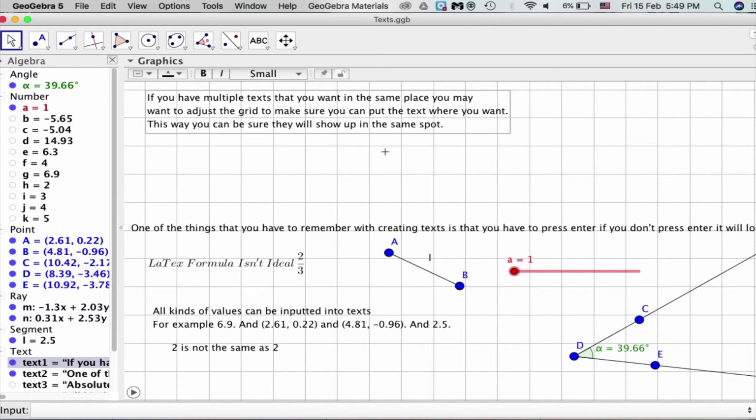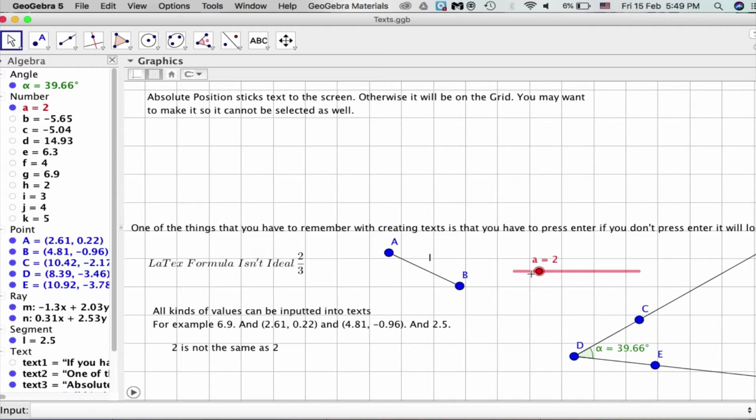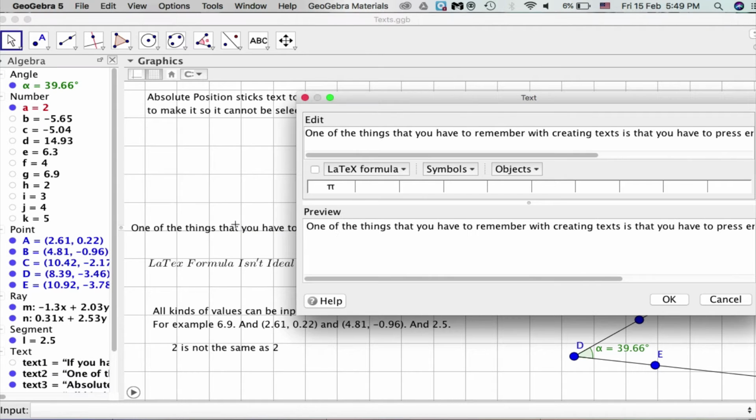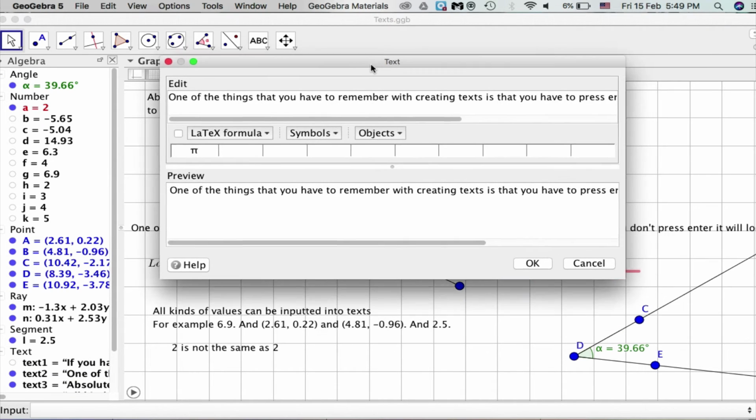If they press delete, it's going to be gone. So when it's selected, that's something that I prefer to keep unchecked: selection allowed. The other thing with text is that some kids, on the first days of using GeoGebra, will be entering in the text box an answer to something.